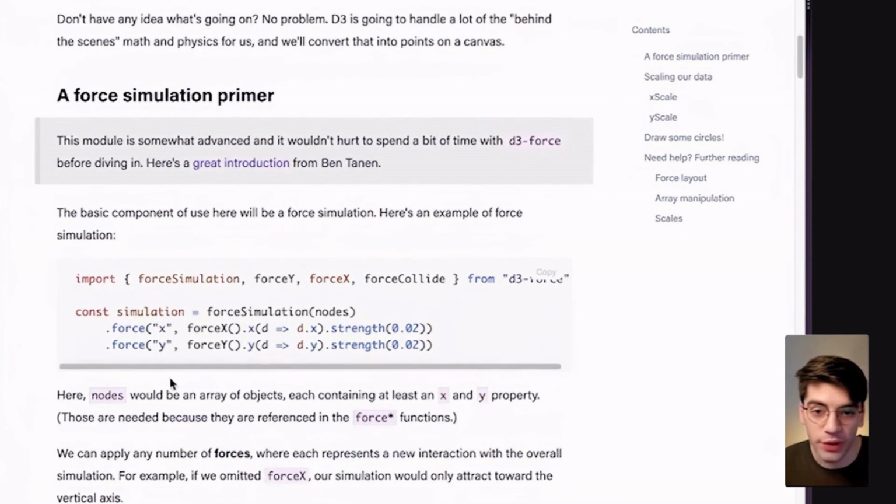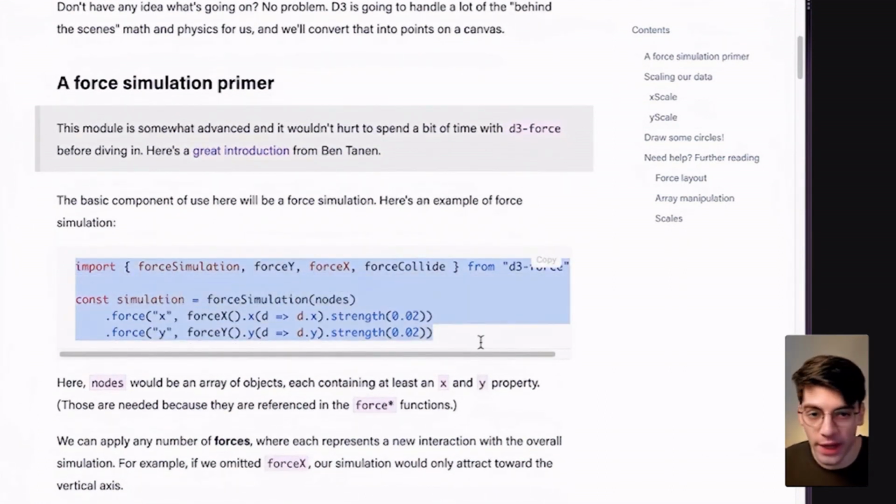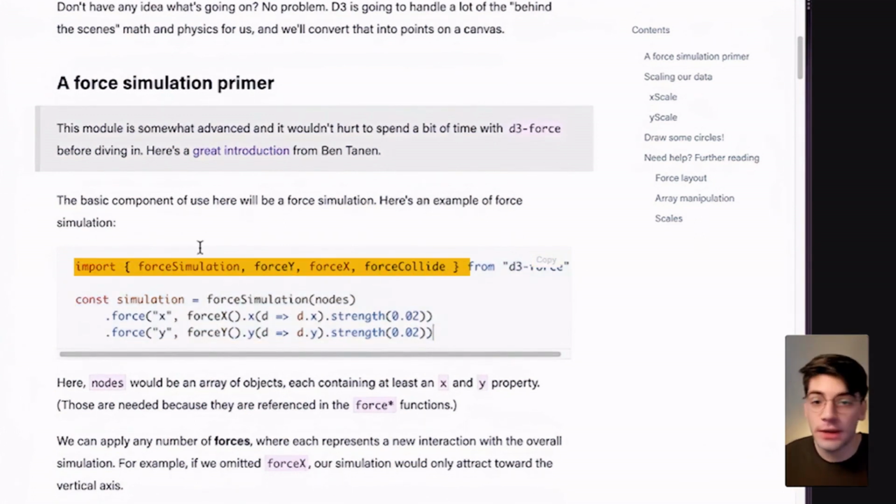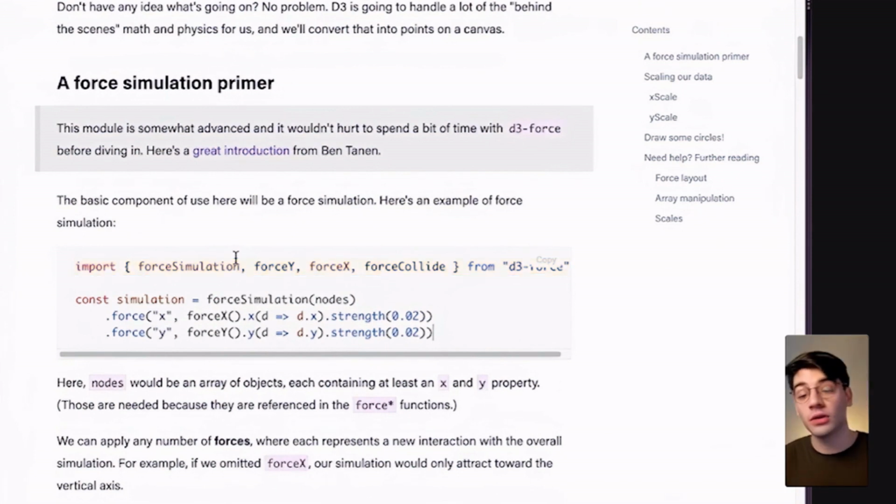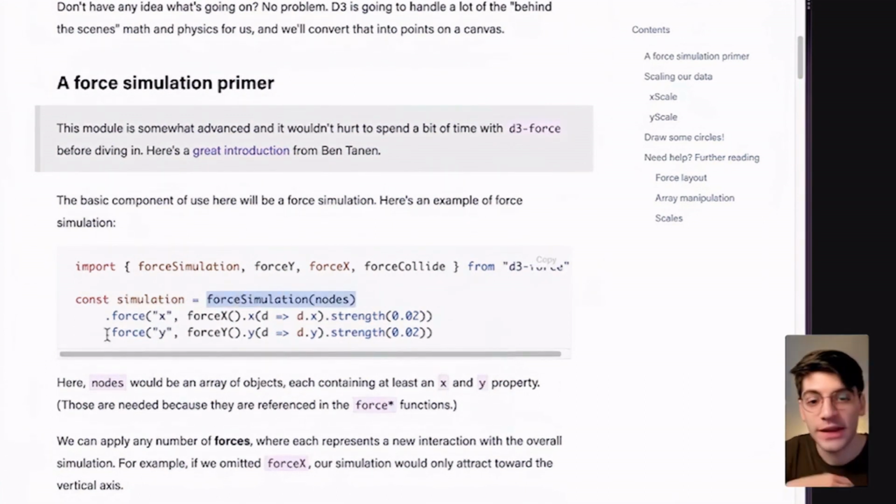So back to our code, here's an example of how we would write a force diagram from scratch. The first line of code imports multiple methods from the D3 force library, including forceSimulation, forceY, forceX, and forceCollide. Now the first thing that we see is forceSimulation. This is how we instantiate a new simulation. Then the question is, what is within that simulation?